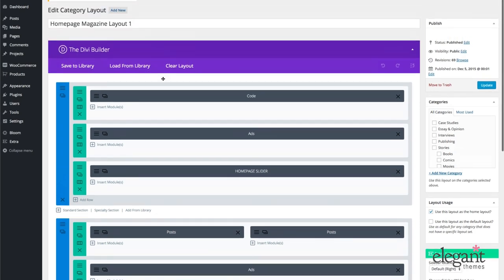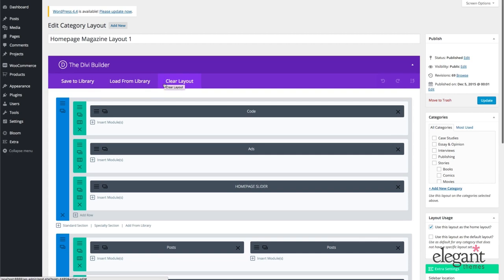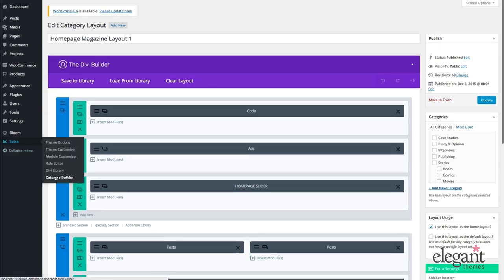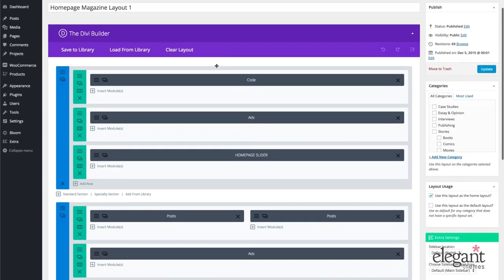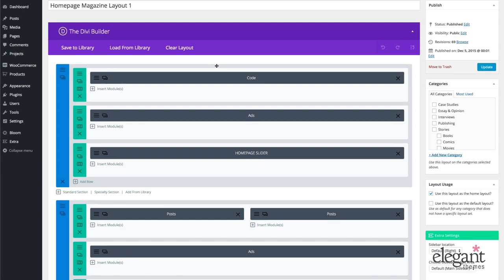All right, so what are we in right now? We're in the category layout builder. So Extra category builder. What is the category builder? The category builder is something unique to Extra. The entire point of the category builder is to give content creators really unprecedented flexibility and power in how they display their content by category.